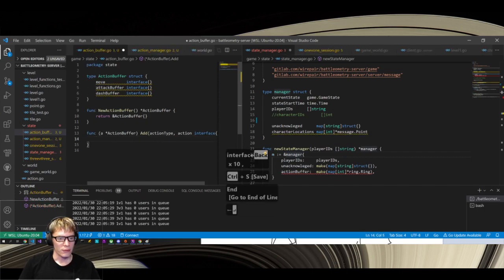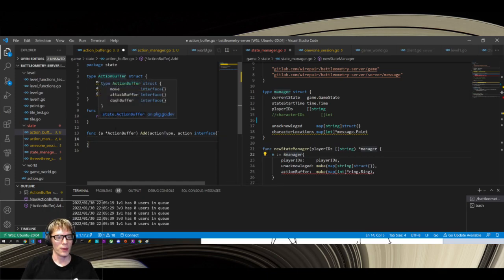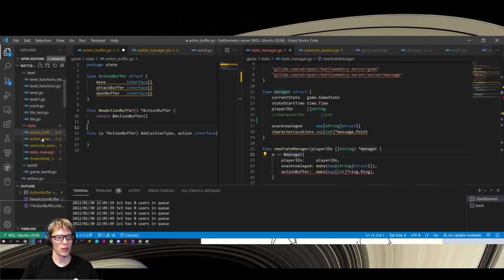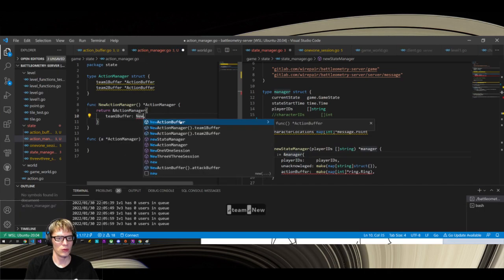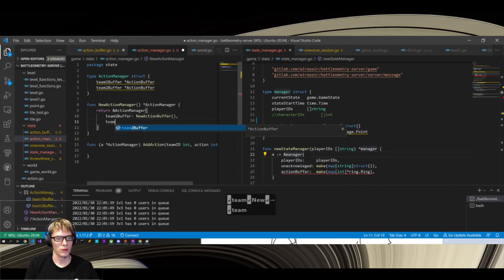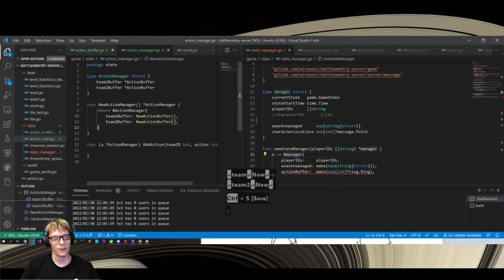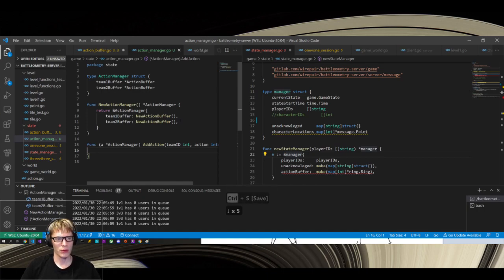So this will give me the flexibility to just, oh wait, no, I do need to be a map because I need to do it per character ID, right? Or I could have it in the manager do it. Because it's going to create a team1 buffer equal to a new action buffer and then team2 buffer. So they're going to have their buffers for actions, and then depending on the team, choose the right one. In fact, I could probably simplify this and just make it a slice or an array of 2, but whatever.